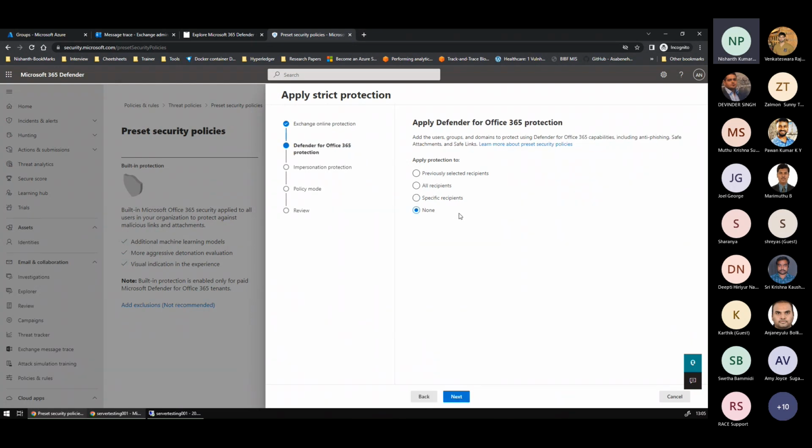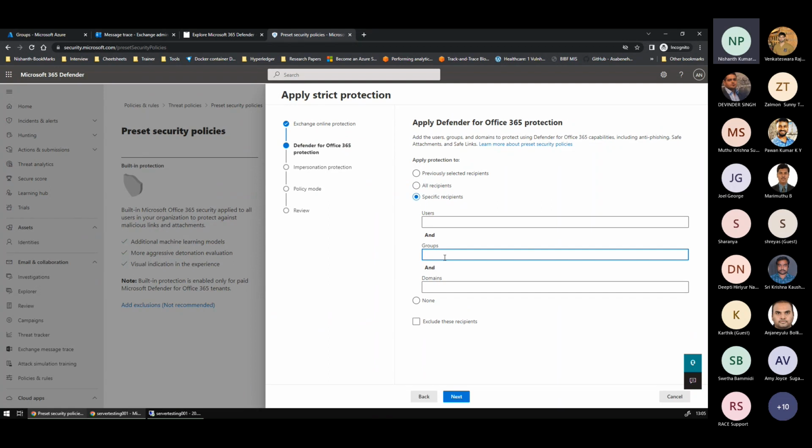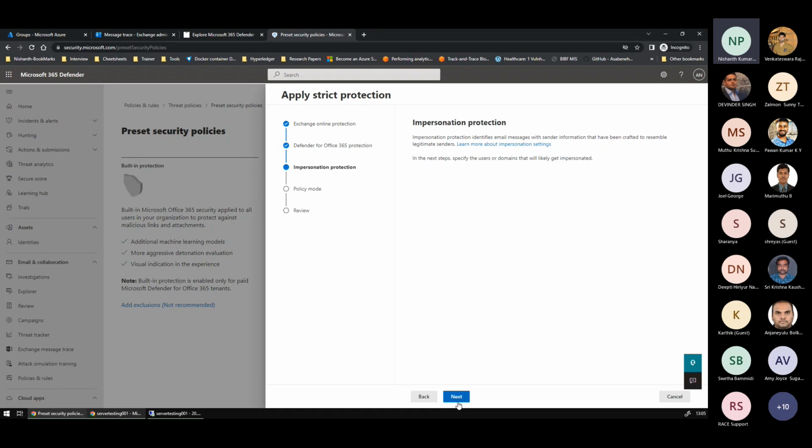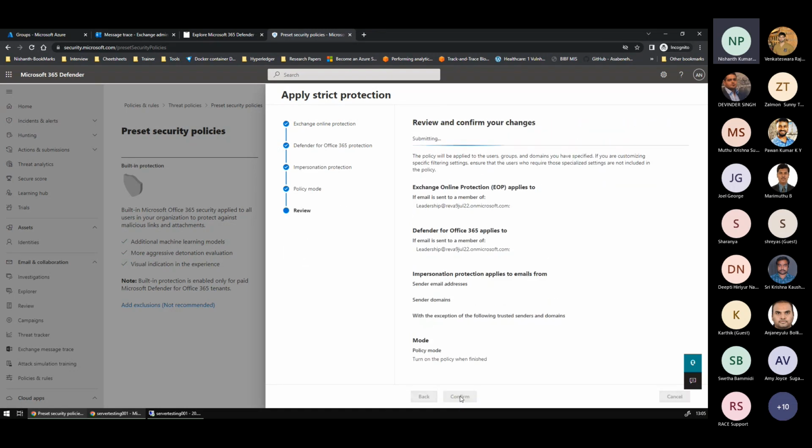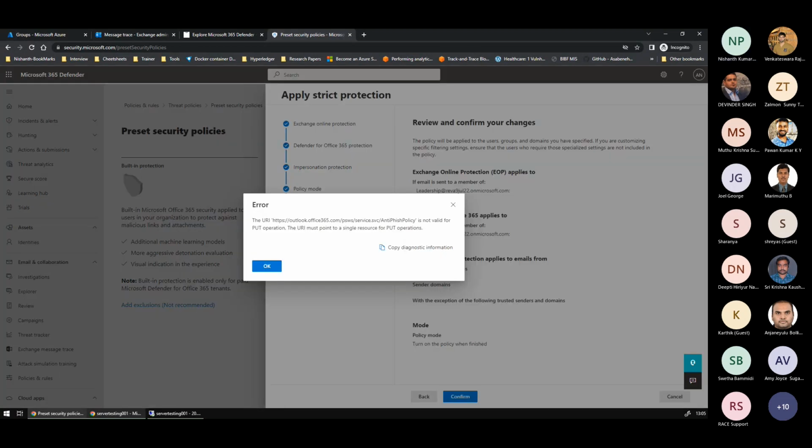Now, do you want to apply to specific requirements? Yes, Defender protection, that too for the leadership group I want to attempt. And click next, next, confirm. Make sense? Any questions?